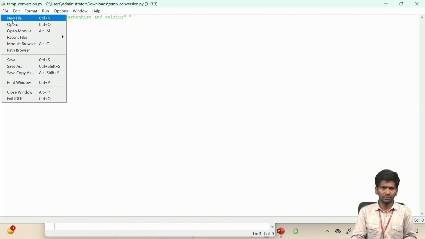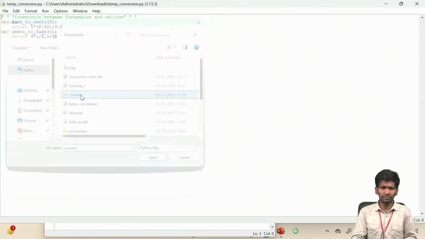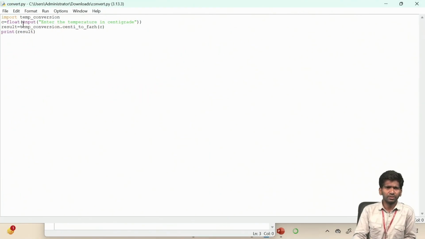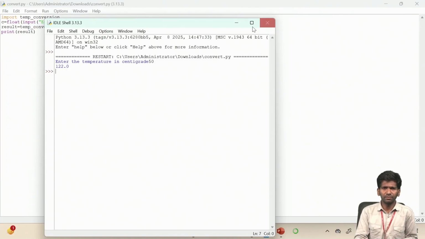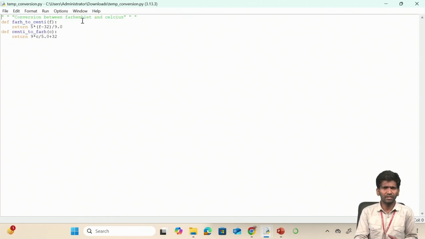Let me open another file where I'll be using it. For that, what I need to do is import the file name. You can write some logic if you want. So I am writing c equal to float for giving an input, putting the result, then print result. To run, you can run the module, or use F5. Enter temperature in centigrade: I'm putting 50 degrees centigrade. Then it gives 122 Fahrenheit. If I give centigrade, I'm converting into Fahrenheit. This is how you do conversion between Fahrenheit and Celsius.